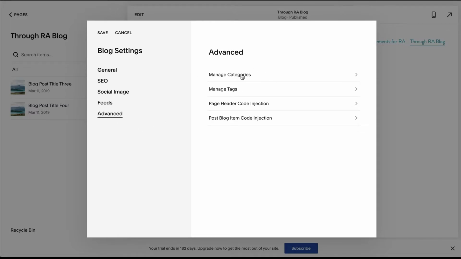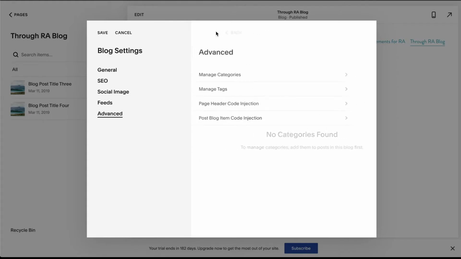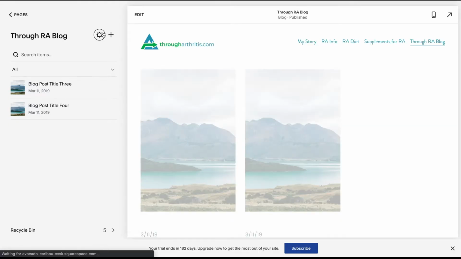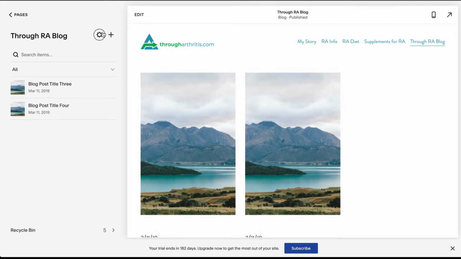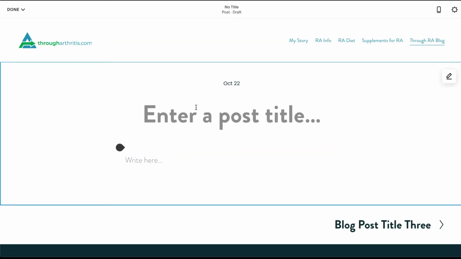Now, categories. If you had categories set up, you could manage them here, but this is a new blog, so there aren't any categories or tags right now. But we'll get there. So I'm going to just click save, and now we'll talk about how you can add a post. By clicking on this plus icon right here, we can add a new blog post.